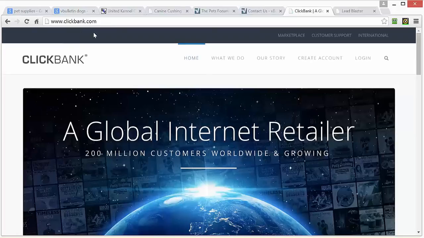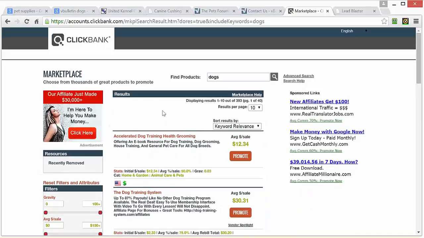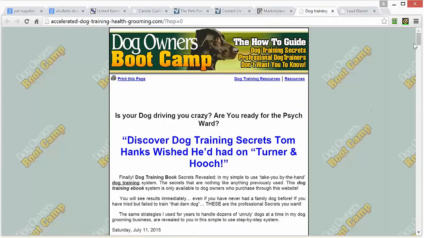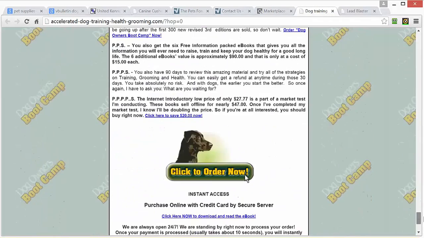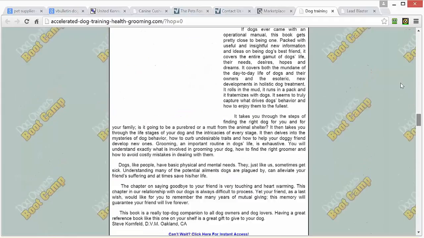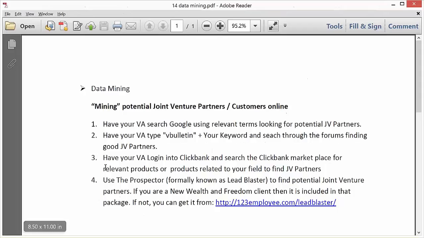You actually don't even need to be logged in, so you just go to ClickBank, then go to Marketplace and find products, and let's do dogs as the product. And let's take a look at this one, for example. Basically, this is someone who created a product. ClickBank is an online marketplace, so it's a way to find product creators. And you can see right here, there's a phone number, there's an email, so a lot of these product creators are reachable. So that is method number 3.